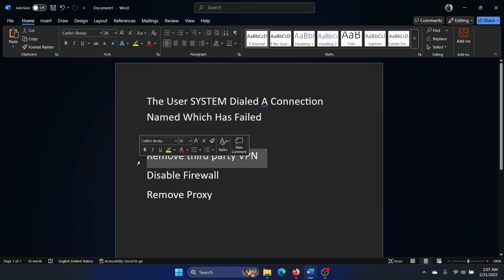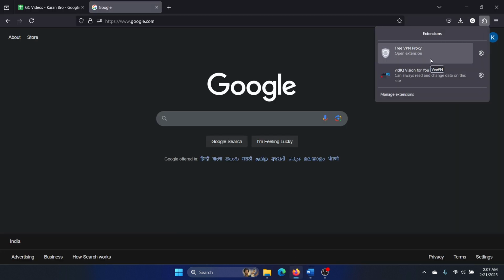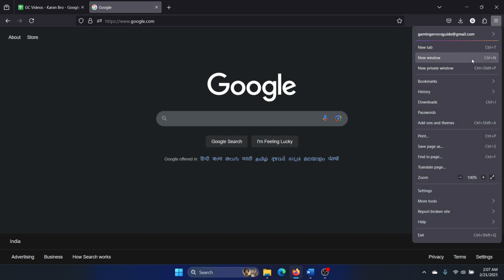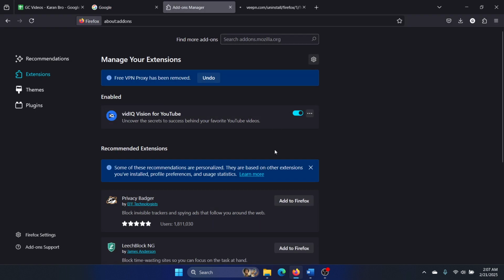So, remove any third party VPN. For example, I have a VPN installed on my browser. It could be on my system, it could be on my browser. So, all I need to do is remove it, not just disable it, remove it. So, click on these three dots here. I click on add-ons and themes. I go to extensions. I will click on the three dots associated with it. I will remove it completely and done.